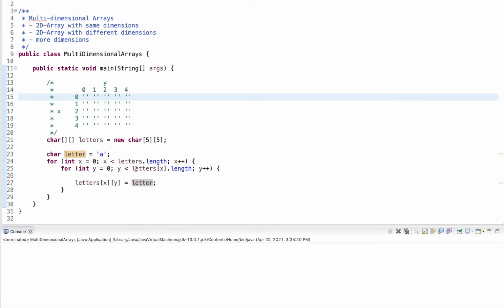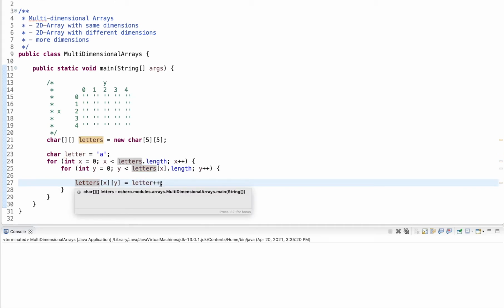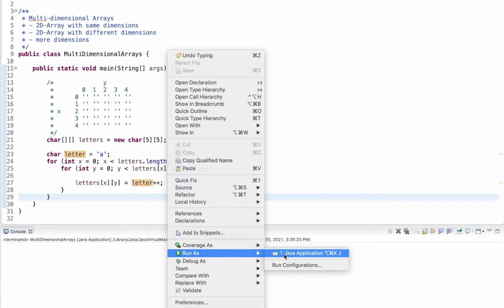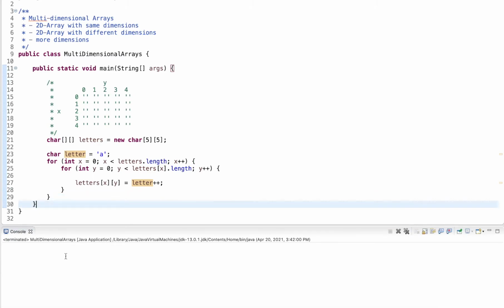Now leaving it like this would go through one by one, initialize everything to A. However, I want to increment the letter, so A, B, C, and so on. So I do a plus plus. This is the increment operator, postfix notation. So that means it reads the A, assigns it, then increments it to a B. And then next time I will read the B, after the assignment, it will increment it. So that's the operation after the fact of reading the value. Now, if I run this, it wouldn't give me any output. I could simply see I don't get any exception, so it should be working.